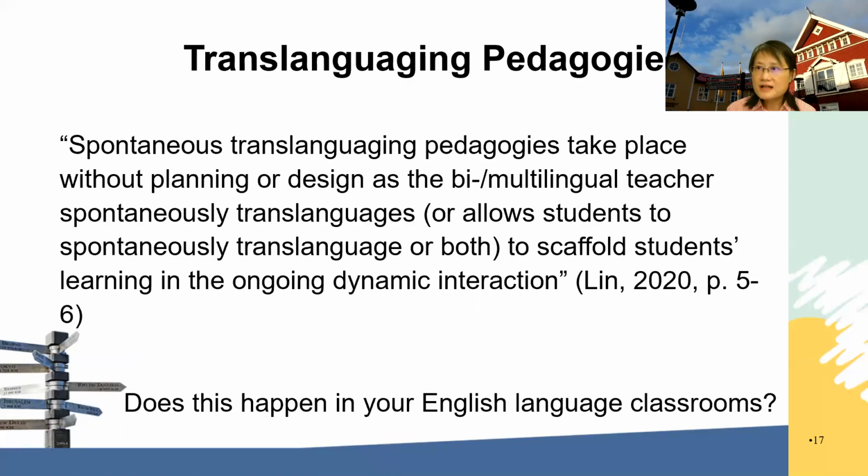So there are two kinds of translanguaging practices. One is called spontaneous, one is called planned translanguaging. So spontaneous translanguaging takes place spontaneously. So just now I translanguaged a little bit when I said genre. Genre in Chinese is called yuti. That is trying to draw on your familiar linguistic knowledge, because genre in English might be, oh, it's a new term. What is it?